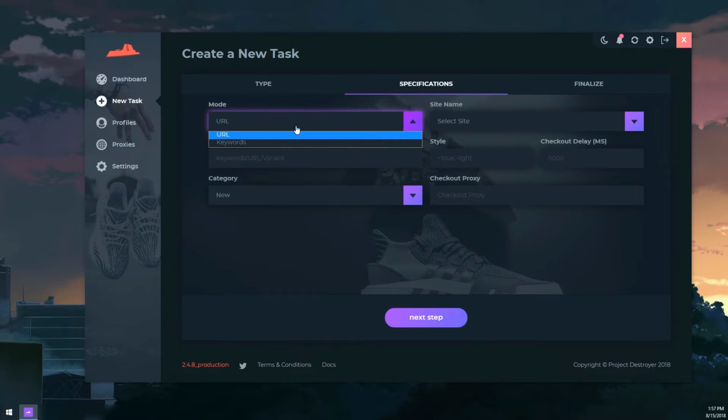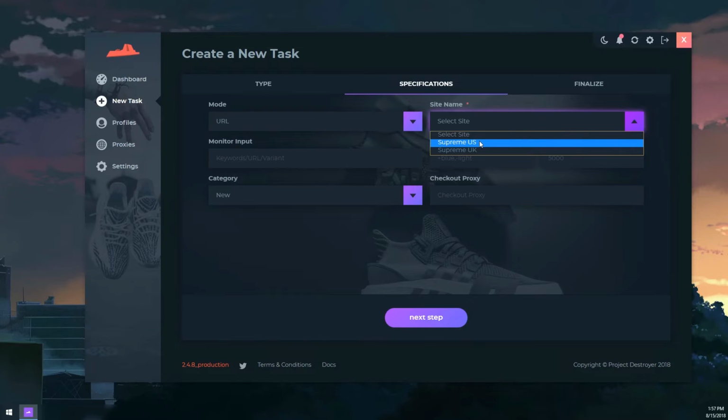And for the mode, there are two modes, URL mode and keyword mode. URL mode would be used if you have early links to Supreme, or if you're running for restocks, you can take the direct product link and paste it into the monitor input. For the site name, you can choose between Supreme US and Supreme UK, depending on your region.